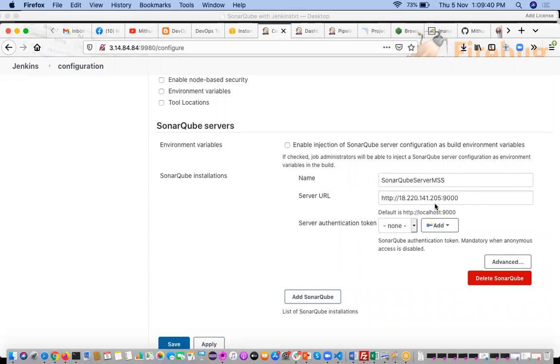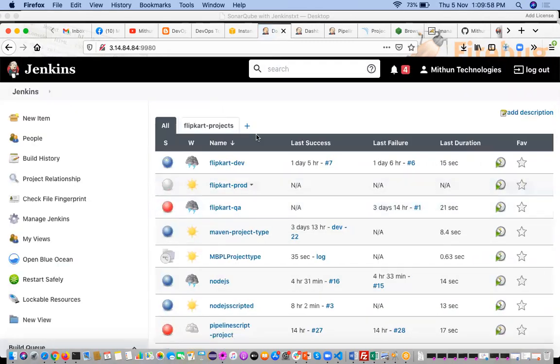If you have enabled authentication, or disabled anonymous access, you have to generate the SonarQube server authorization token and give it here. Right now I didn't enable it. Just click on save. This is a one-time activity, guys. Integrating SonarQube server with Jenkins is a one-time activity.